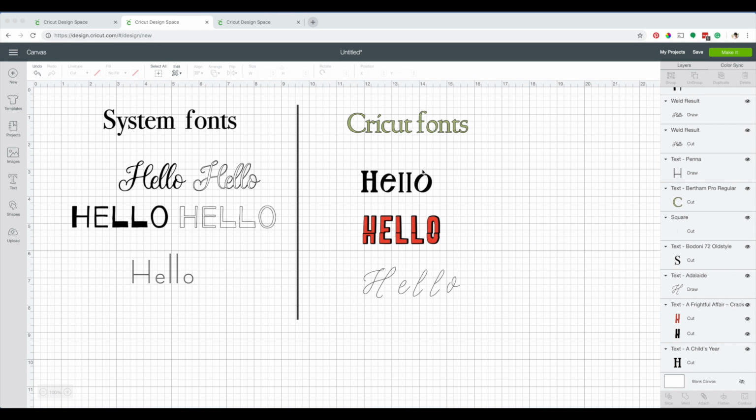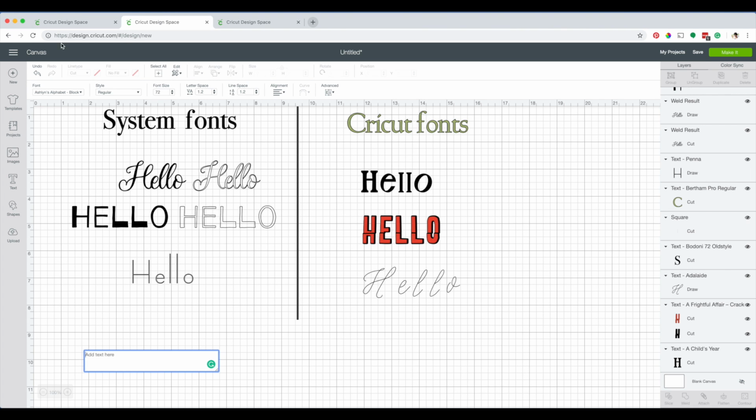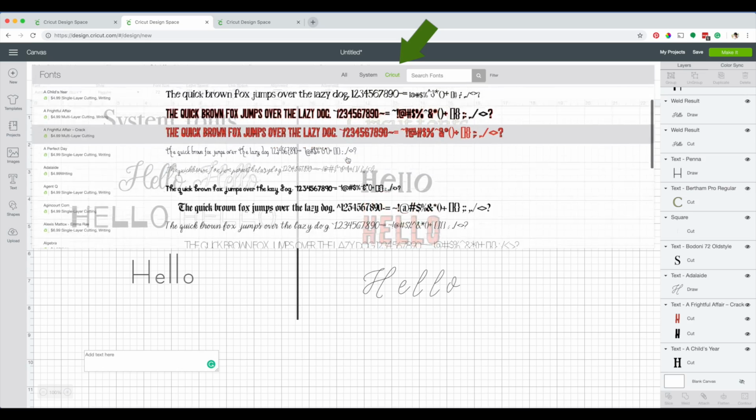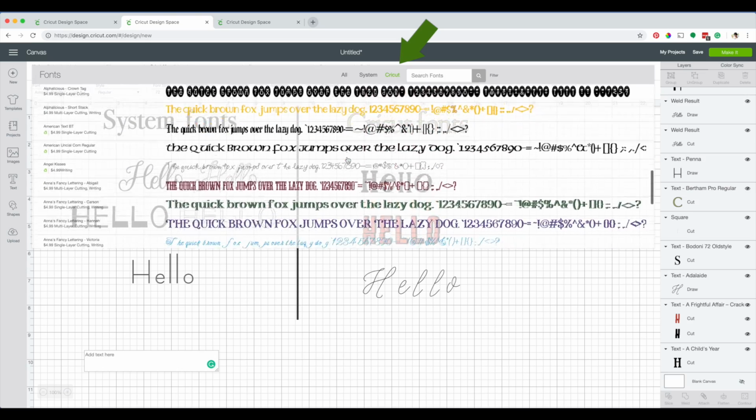Now I'm going to talk about Cricut Fonts. Go to text and select Cricut Fonts. There are a lot of fonts to choose from.